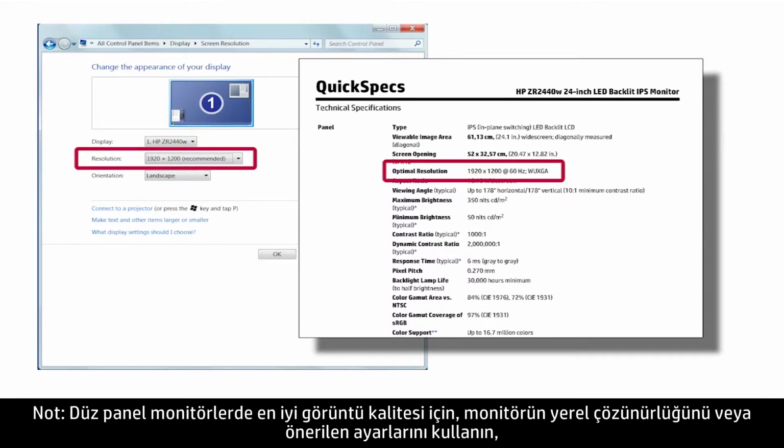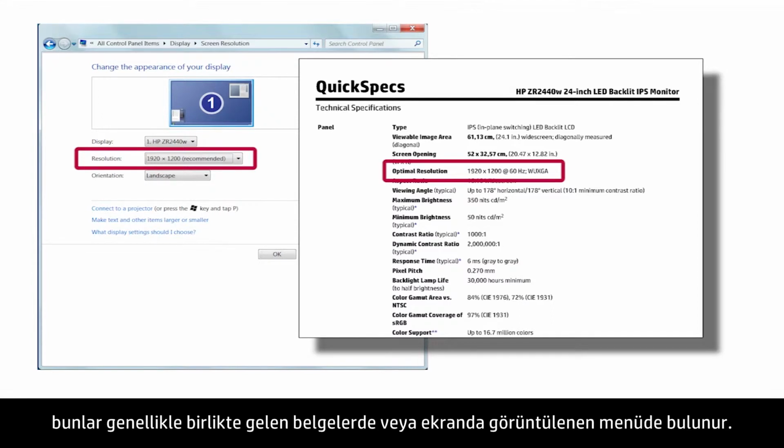Note: for the best image quality on flat panel monitors, use the monitor's native resolution or recommended settings, which is usually found in the documentation that came with it or in the on-screen display menu.